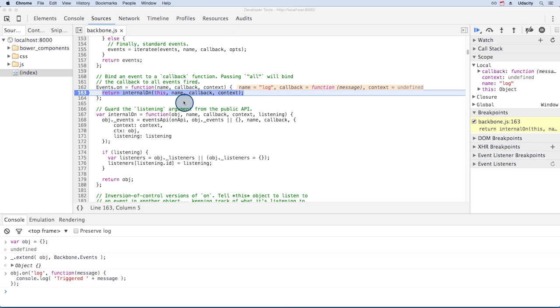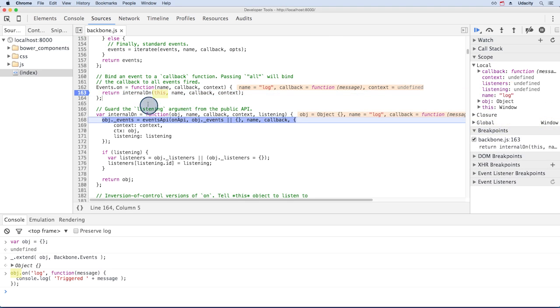First, internal on is called and adds this object. Internal on adds an events property to the object which is the result of the call to Events API. Events API is called and passes the on API function, the existing events, if there are any, or an empty object, the event name, the callback, and some other contextual data. Let's step into Events API.